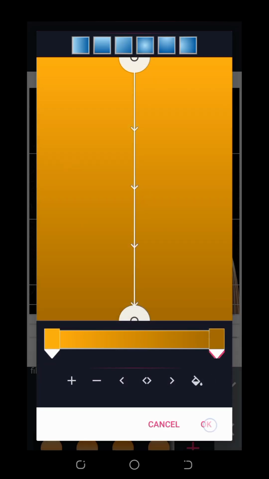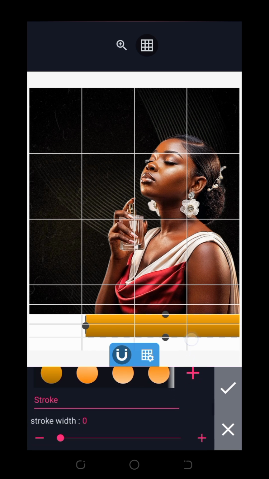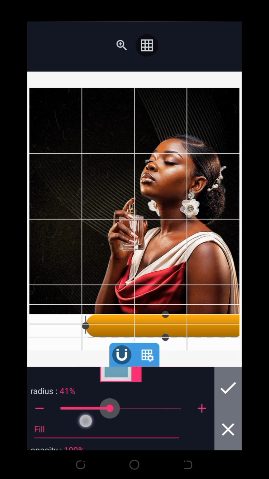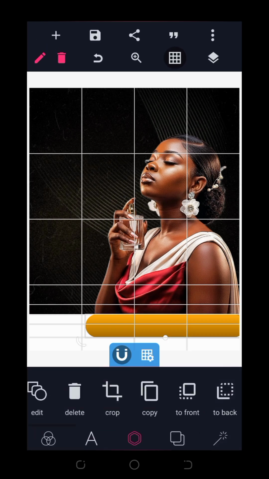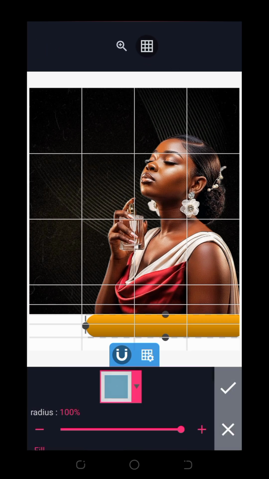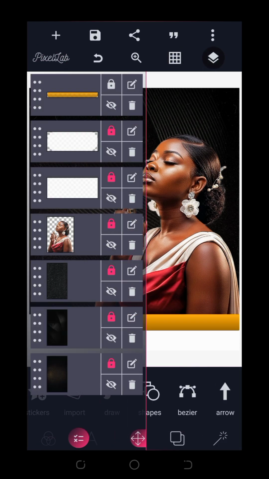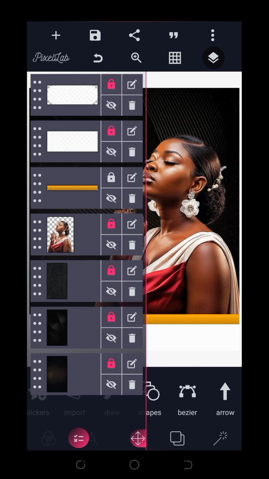All right. Perfect. Now I'm going to give it a curve. I will go to radius, then give it that curve edge. Perfect. But then I want to adjust this a little. I don't want it to be too big. All right, now this is perfect. Now I'm going to drag this shape downward. You're going to understand what I'm trying to achieve shortly. Just pay attention.